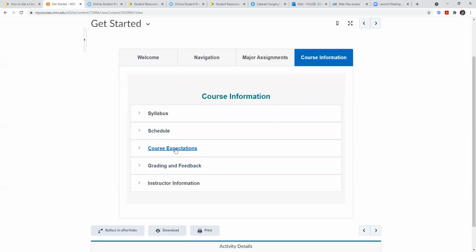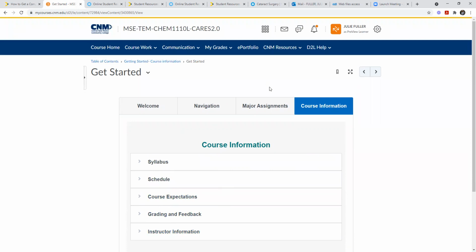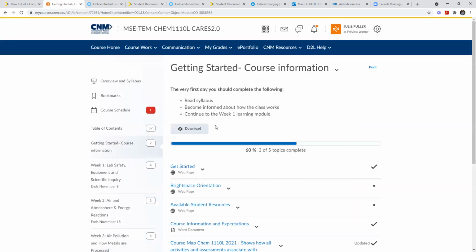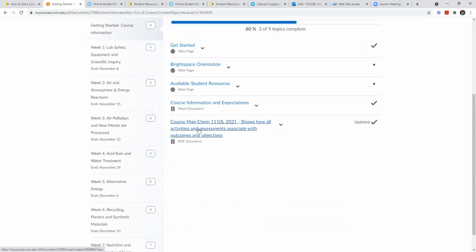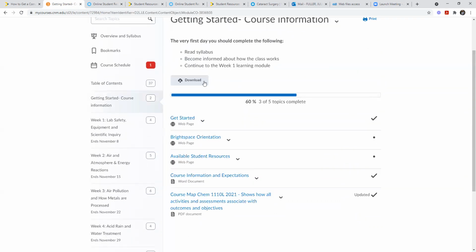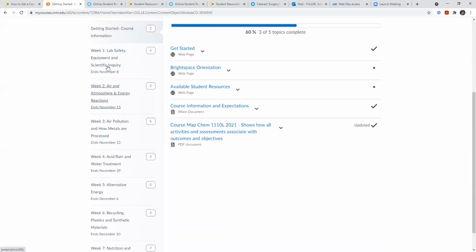Most of this is in the syllabus, but the syllabus itself is here, and some more information about course expectations, grading and feedback, and instructor information. So look through that. And then I go back to Get Started here. And there's Brightspace, orientation, student resources, course information is also listed here. Then we get to the weekly modules.